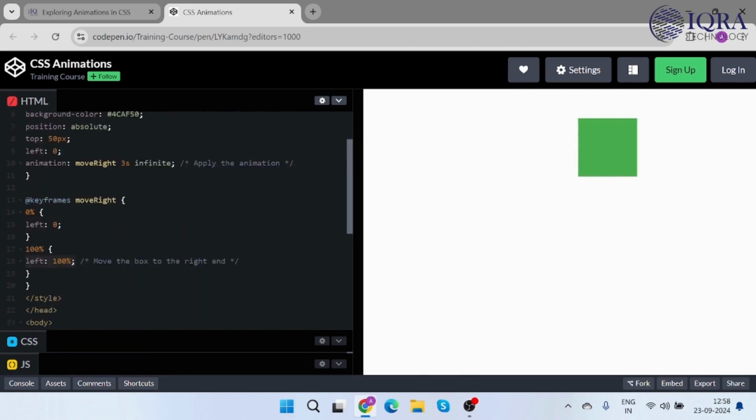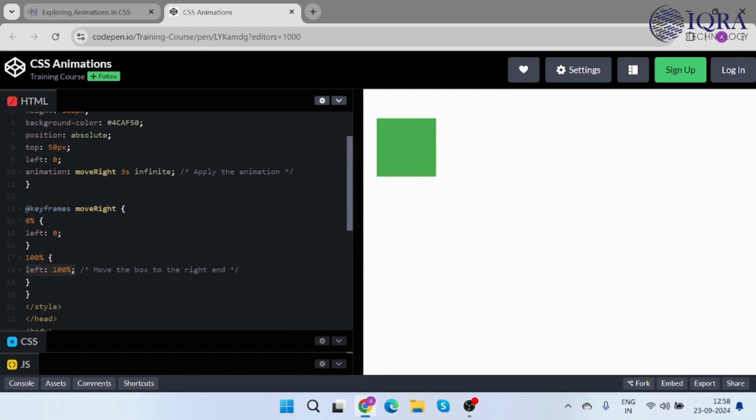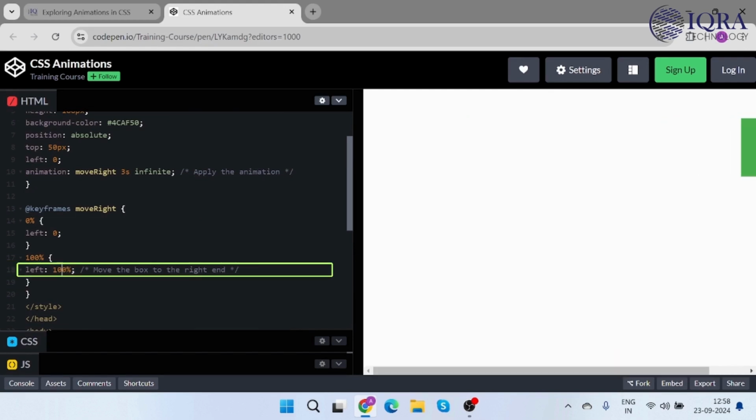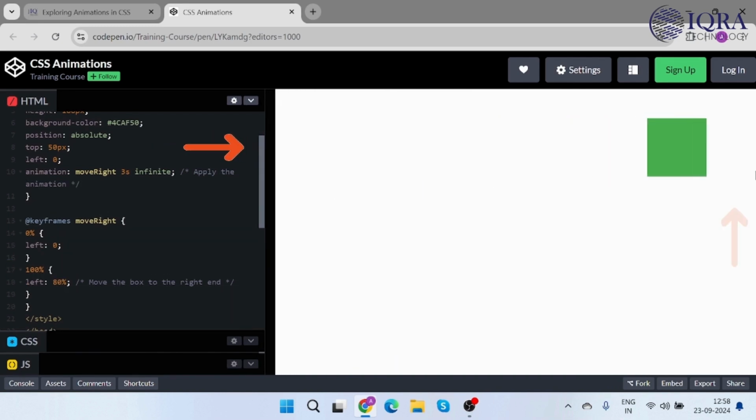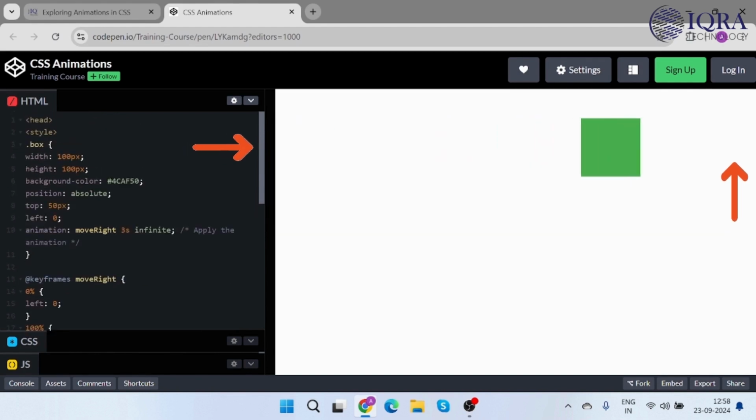Now I'll make a small change. Instead of going all the way to 100%, I'll set it to 80%. When we adjust the keyframe to stop at 80%, the box no longer moves all the way to the right. It stops at 80% and then repeats.